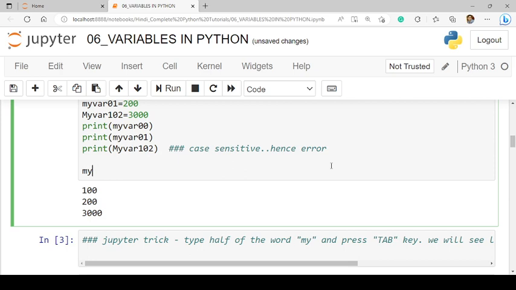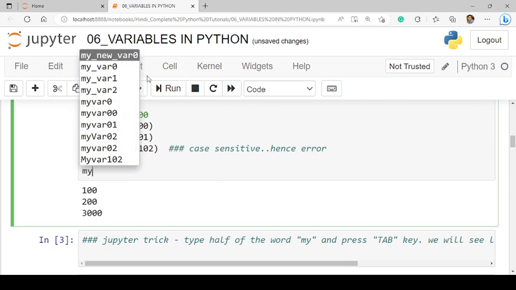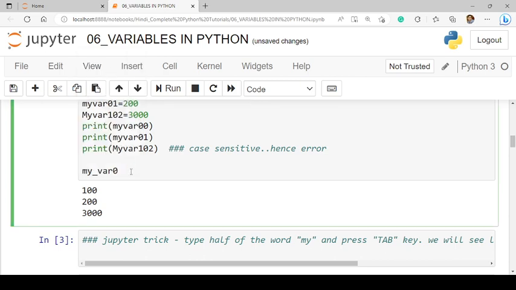If you're typing the variable name and you forget it, you can type the first letter and press tab. From my, many variables got created, like where 01. If you want to select where 01, you can just select it and press enter.